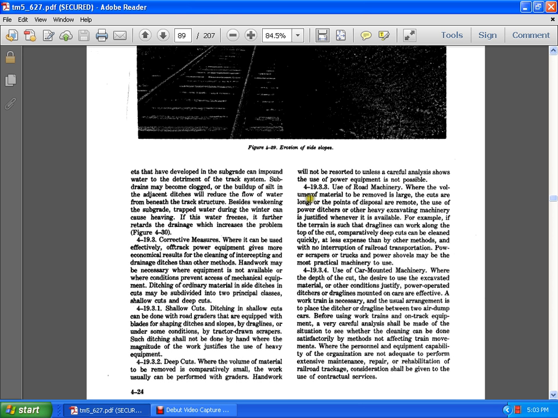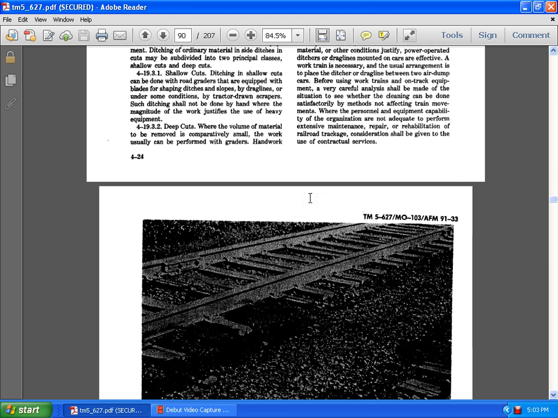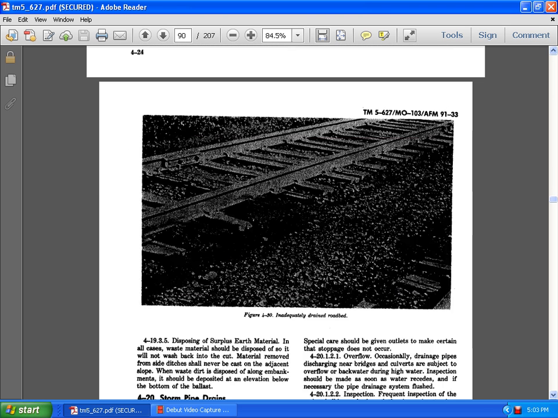Very careful analysis should be made of the situation, whether the cleaning can be done by satisfactory methods without affecting train movement, and whether the personnel and equipment capabilities of the organization are adequate to perform extensive maintenance, repair, and rehabilitation of the railroad track. Consideration shall be given to the use of contractual services. Secondly, in Figure 430, you see an inadequate drained roadbed.